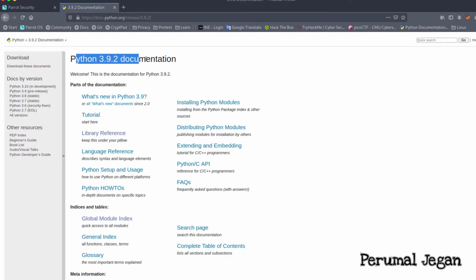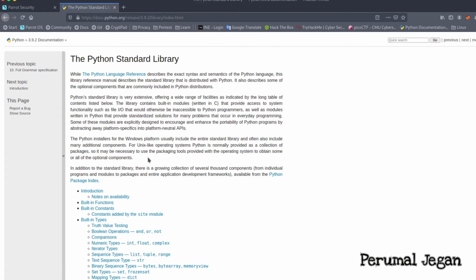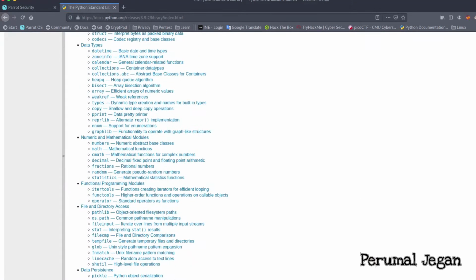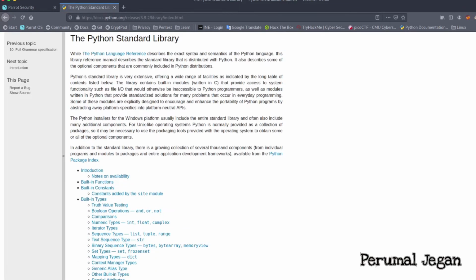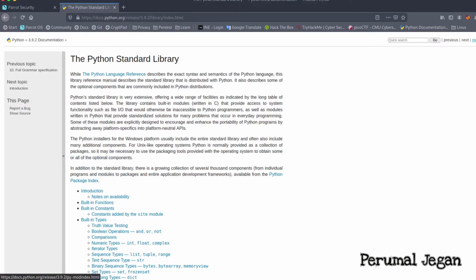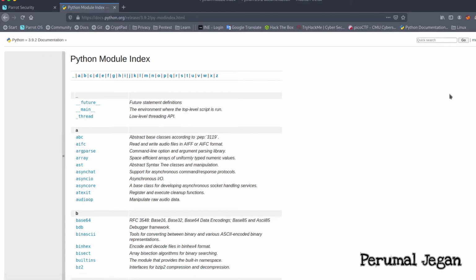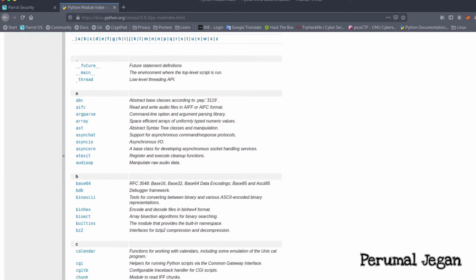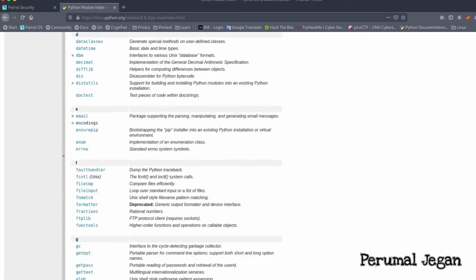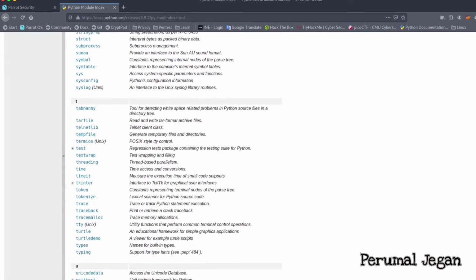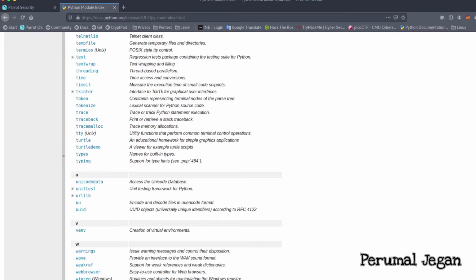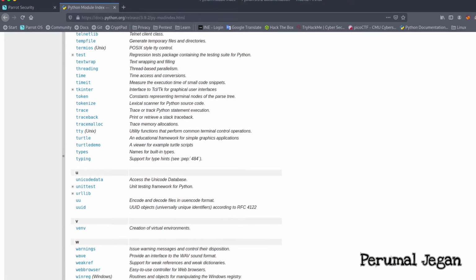Now I am on the Python 3.9.2 documentation page. When you go to the library reference, you will be able to see the list of available modules for Python. Let me hit the modules page. When I hit the modules page, I'll be able to see all the available Python modules here. They are alphabetically arranged. We are going to take certain modules based on our needs and use those modules.